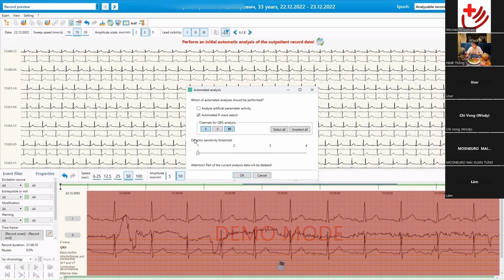Basically, parameter 1 is the default, but if you complete the analysis and see that some QRS complexes are missing, or you have false pauses, where the software says this is a pause but you see there are actual QRS complexes, you can perform the analysis again using a different sensitivity threshold. It depends on the quality of the record and specific features of this particular patient, but in most cases, number 1 works.